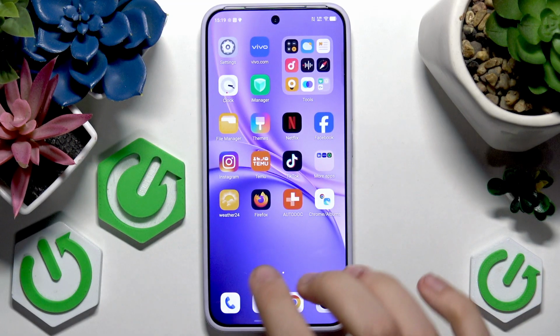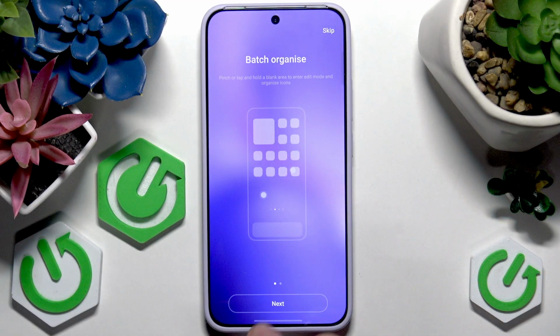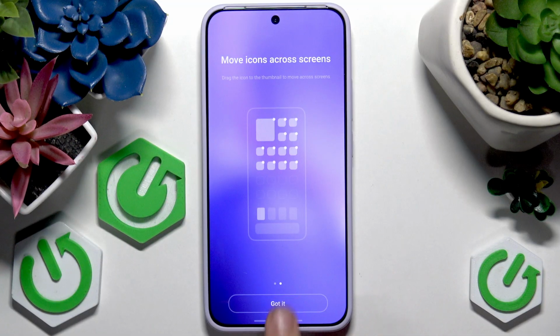You need to first, of course, be in the home screen section. Now hold your finger in the background. As you can see, the first thing that pops up is Bunch Organize. Pinch or tap and hold a blank area to enter edit mode and organize icons. We can tap next, got it.